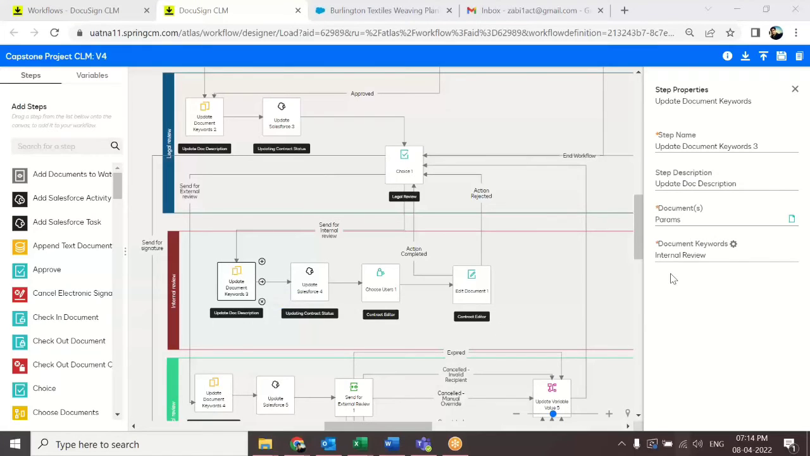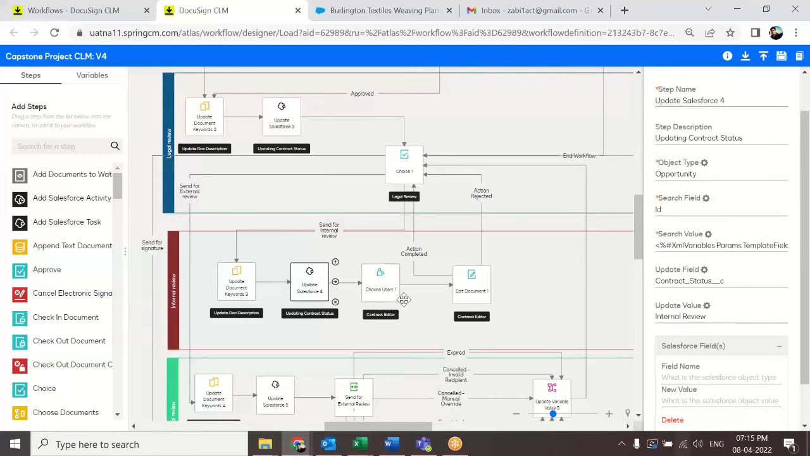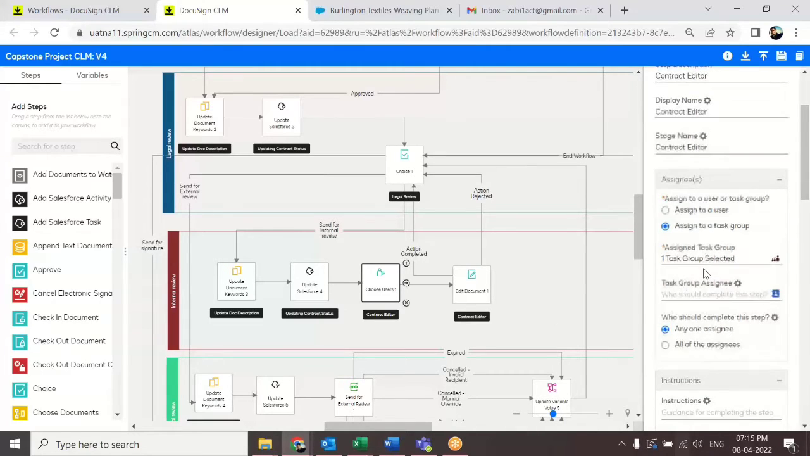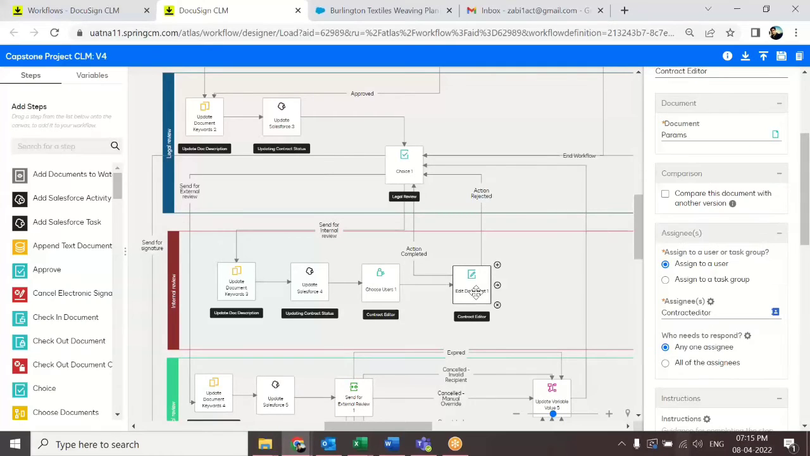And then once the document has been updated as internal review, it moves to the stage where it is updating the Salesforce contract stage over here as well. And once that's done, the next step is contract editor. Here, this is a choose user, where we just select users or group. And then it moves to the edit document.